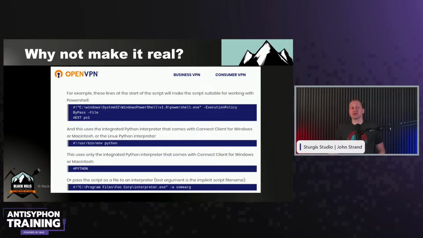Yeah, sometimes people will look at this and be like, wait a minute, hold on. You mean OpenVPN can run PowerShell? Oh, it can run PowerShell, Python, and command line from Windows.